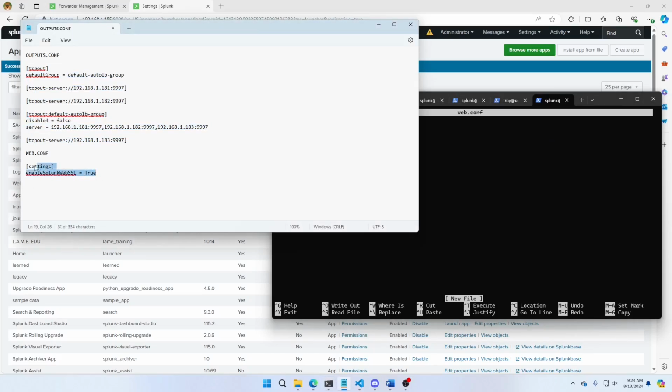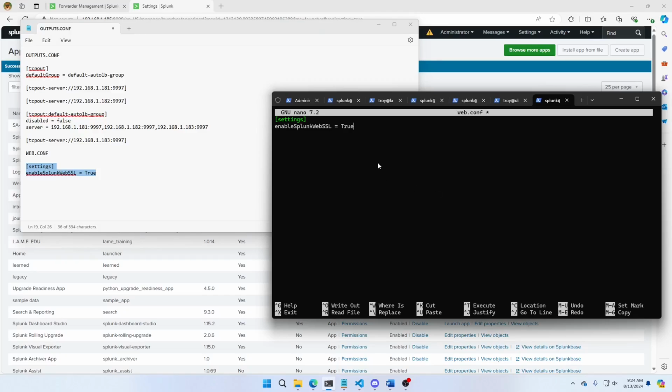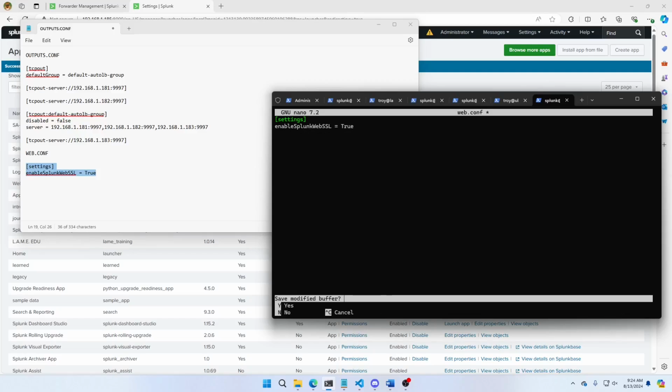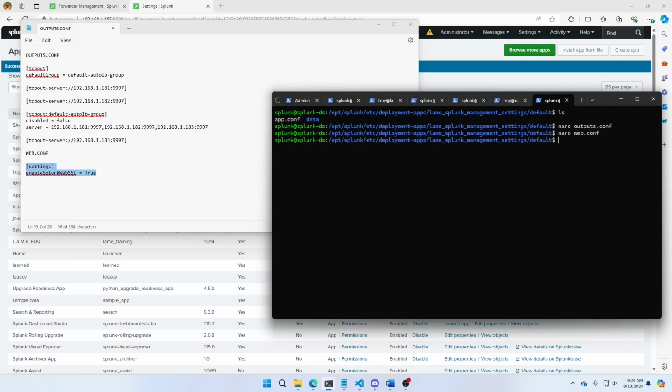And we're just going to take this setting. Those of you not familiar with this setting, this is the setting that enables Splunk Web SSL. You can go through the GUI and turn on SSL. And ultimately what it does is it creates this little stanza in the web file, it makes the settings and then says enableSplunkWebSSL equals true. Do that. And we've got ourselves an app that when pushed out will set all the other settings.